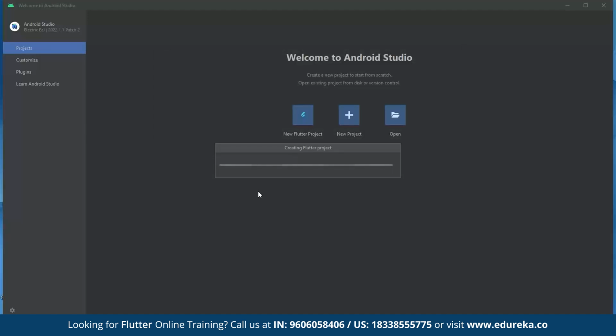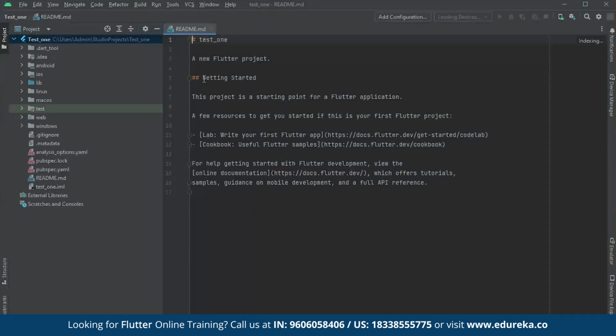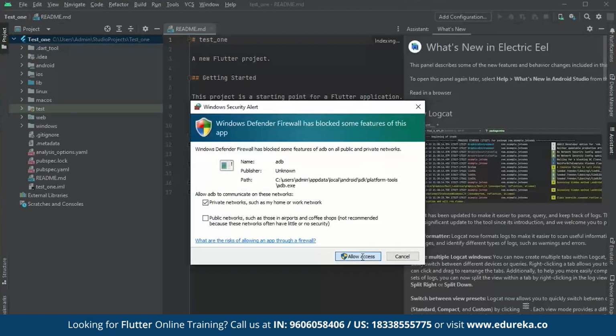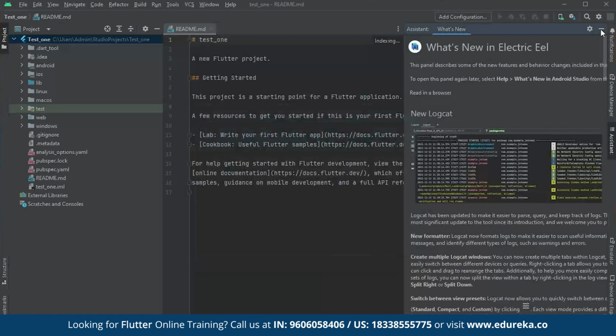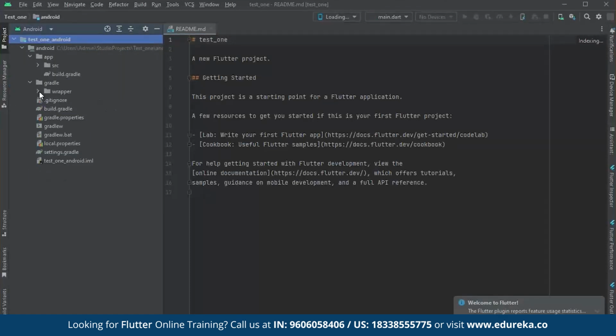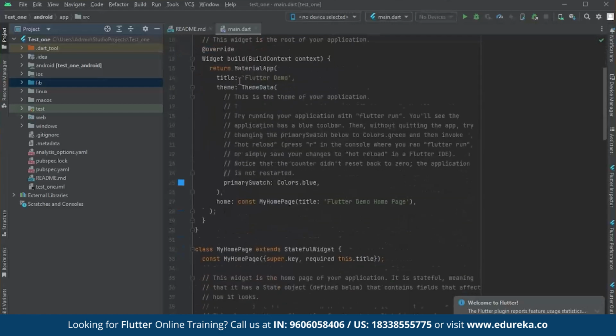It is creating the Flutter project. Here you can see this file, right? We have the project name over here, and then we have the new Flutter project and getting started. This project is the starting point for a Flutter application. Now we have successfully installed everything and we are in the Flutter project. Now let us click on this lib folder. That is the library folder. Over here you can see the main.dart file.